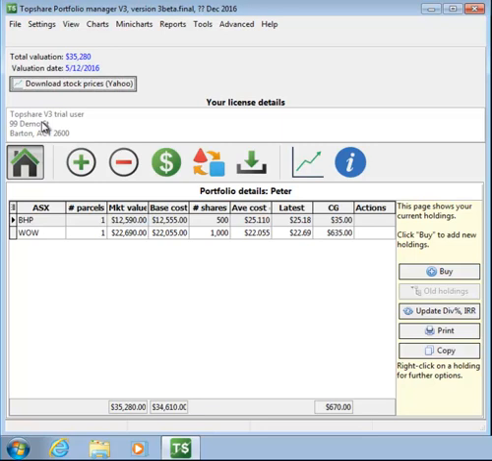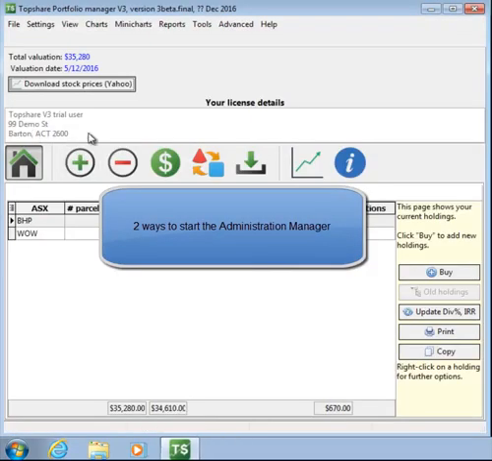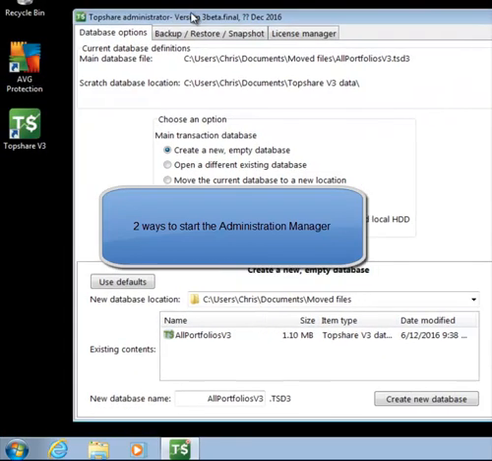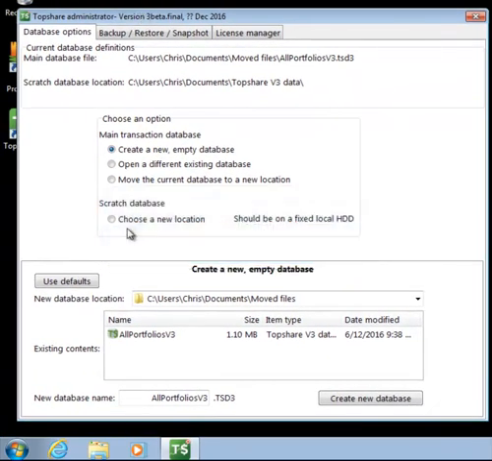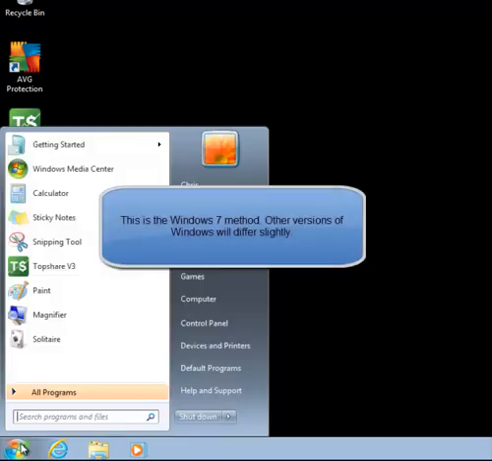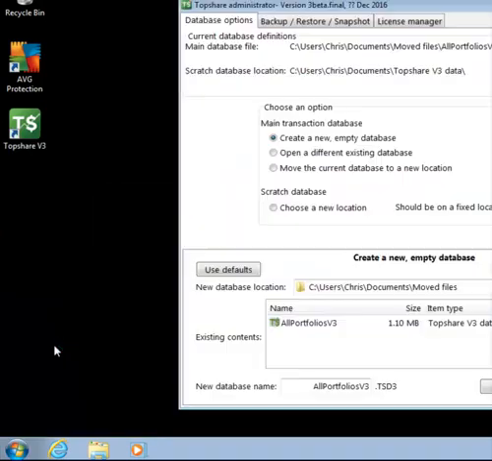So there are actually several ways, two main ways of starting the administration manager. So the first is from within Topshare itself. We just go to the administration manager and Topshare shuts down and the administration manager starts up. Or we can do it from the Windows Start menu. So we go to All Programs, find the entry for Topshare Portfolio Manager, and there is a start icon for the administration module.